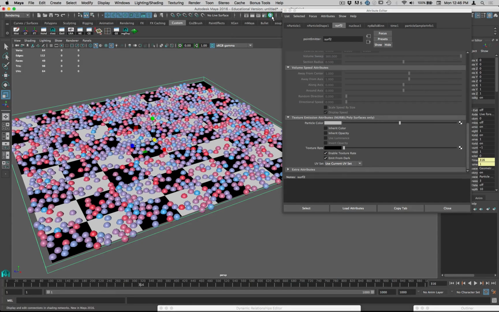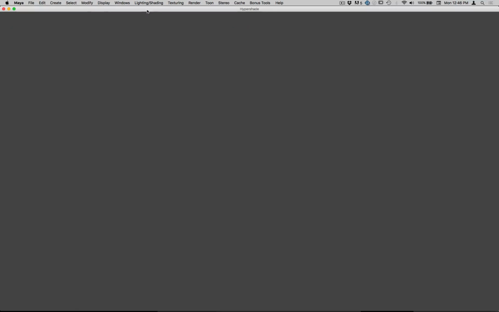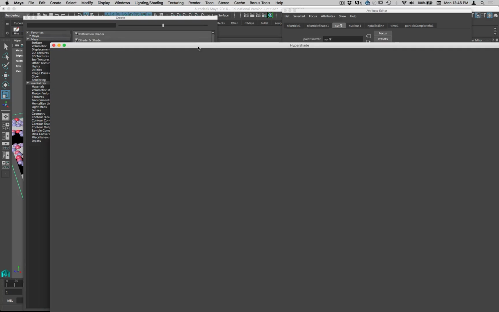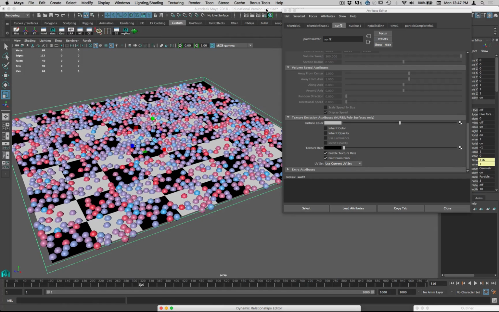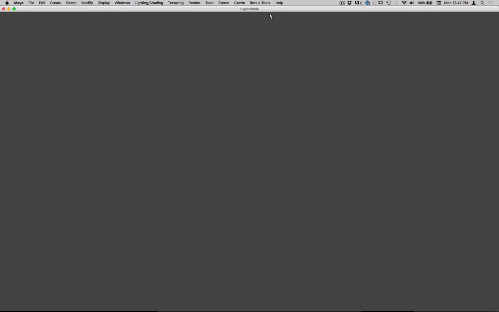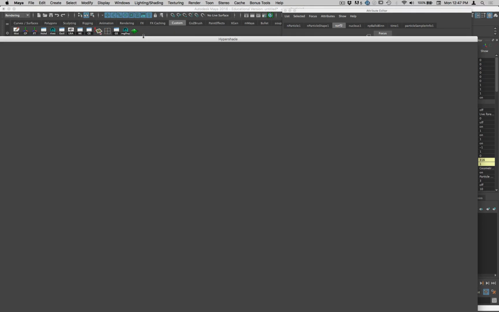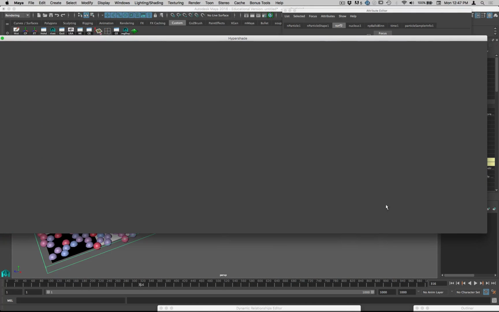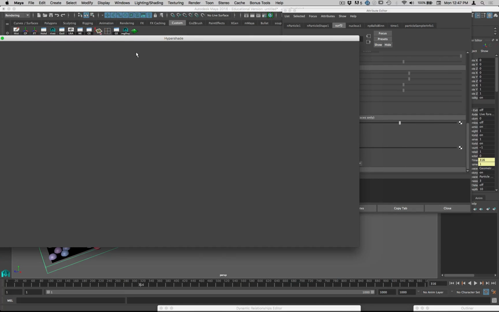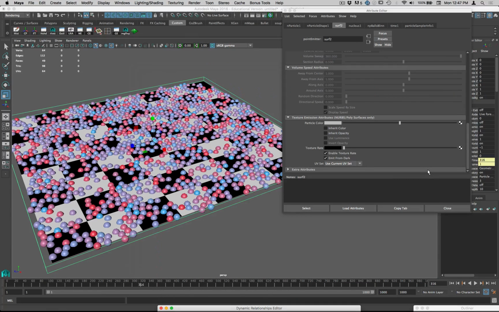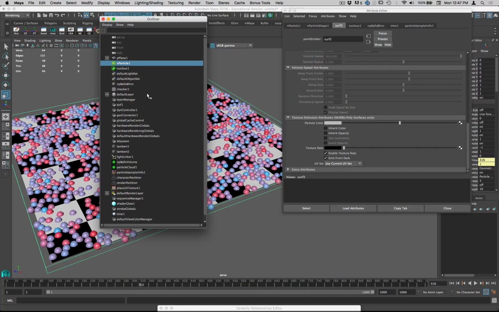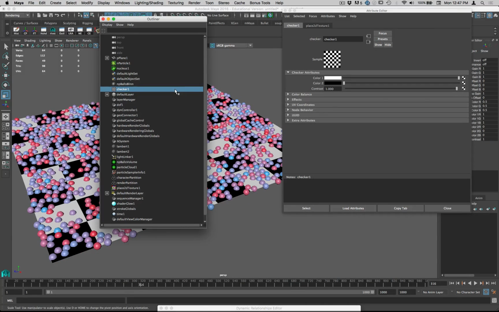So I'm just going to open up my Hypershade because it's the easiest place to find it. If it'll open. Okay, it doesn't want to open. Let's try that again. Okay, so how can I find this? I can find it in the outliner. My Hypershade is not cooperating. So, find that. So there's my checker.